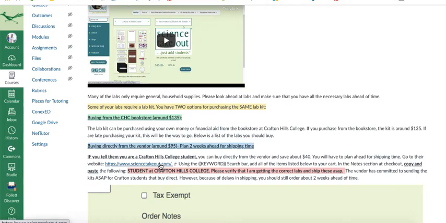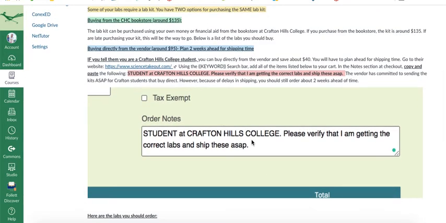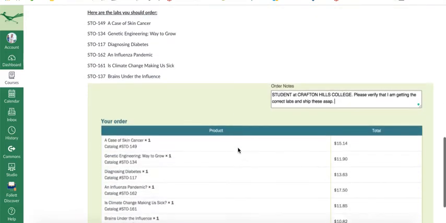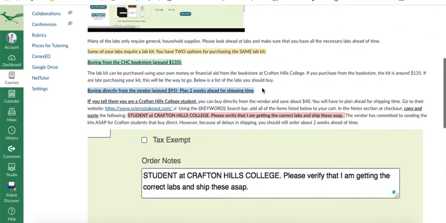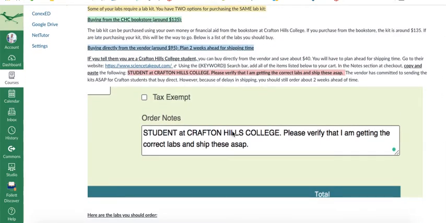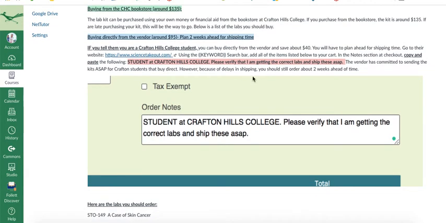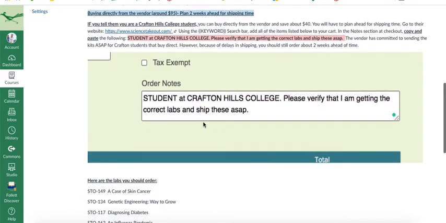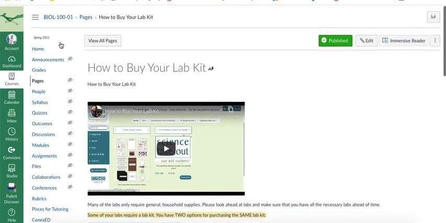If you use this route, you will have to use your own funds, but please put this highlighted section that you're a student at Crafton Hills, please verify I'm getting the correct labs, so that they can make sure you're getting the correct labs. So I put a screenshot of what that looks like and what your checkout cart should look like from the vendor. This still will cost about $95, but from the bookstore it's about $135. So I would do it this way directly from the vendor to save money, but you need to do it early.